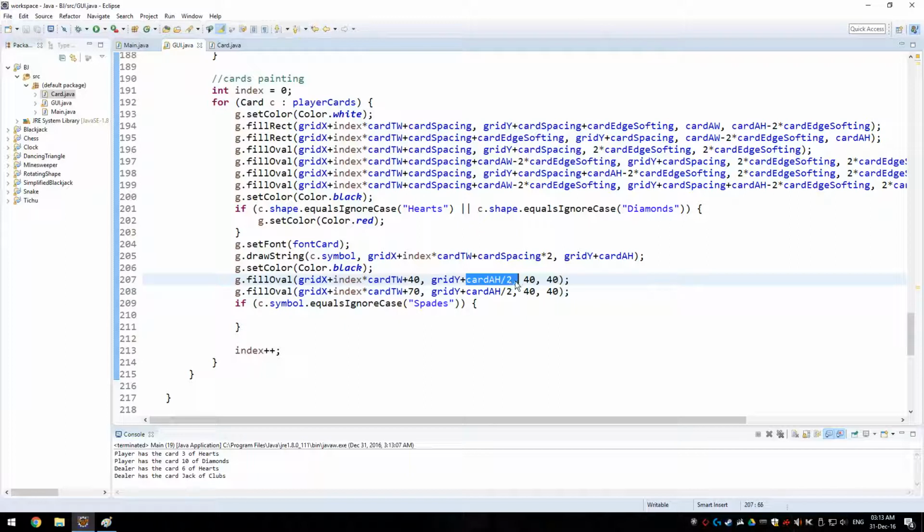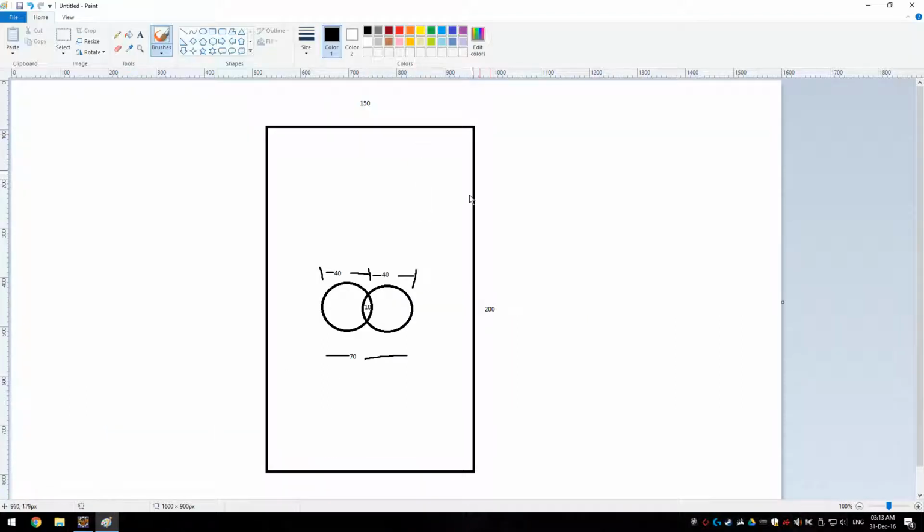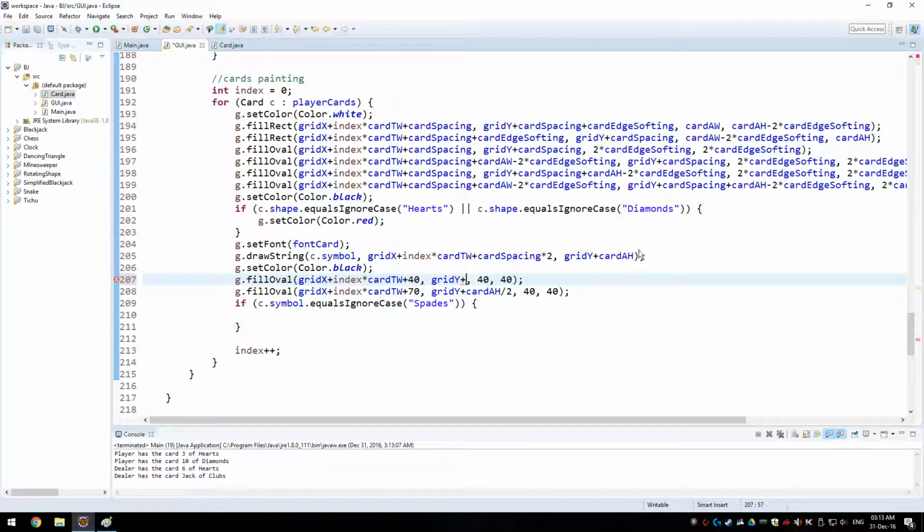And the card, so the card height is, yeah, whatever. This was 200, so let's say this is 200, this is 40. Okay, this right here is 40, this is 200. 160 divided by 2, 80. Okay, so this is going to be 80 in order for that to be in the middle.